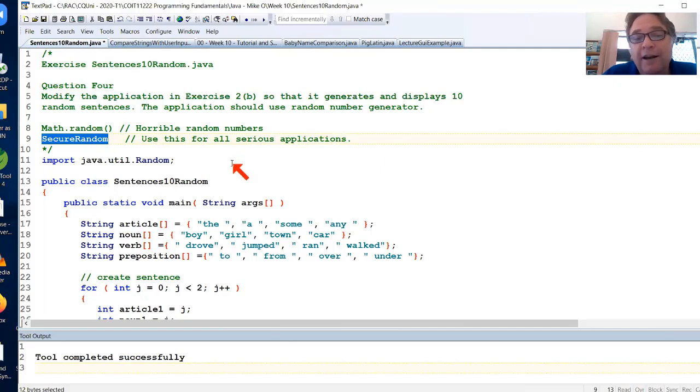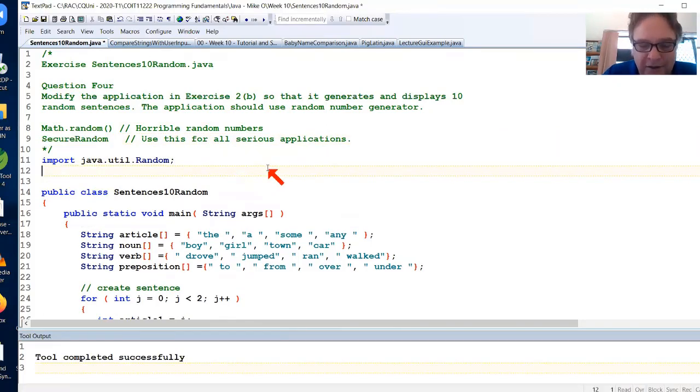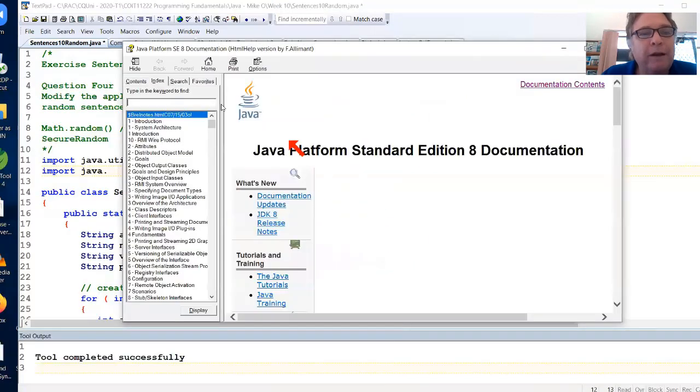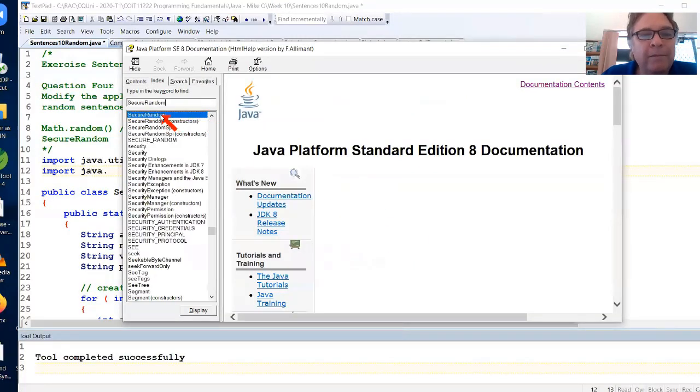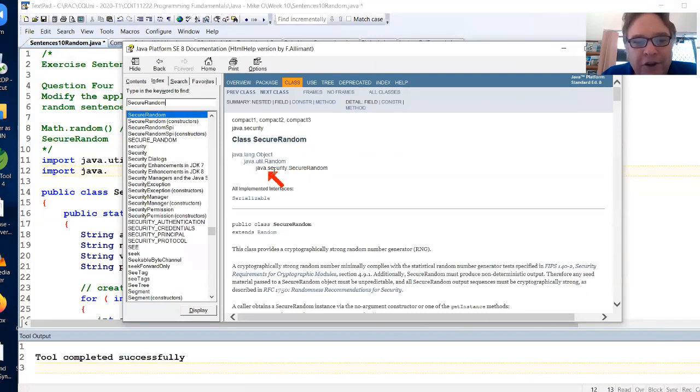It's slightly harder, I guess, but not really. There's virtually not much in it. So it's import java dot. Let's have a look at our Java help so we can find out where to import that from. SecureRandom, and it's in the java.security.SecureRandom class.